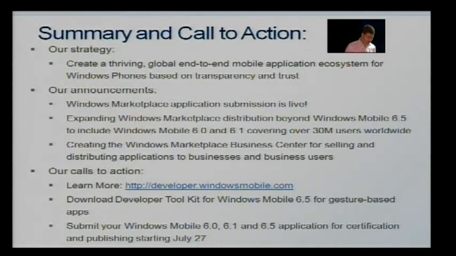So, calls to action today: learn more. Please visit developer.windowsmobile.com. Also visit the Microsoft stand here and take a look at that. There's lots of kits and resources and tools available. Download the developer kit or pick it up today for 6.5 for the gesture-based applications. And please start submitting those applications because they do take a few weeks to be ready. And often it's the viral marketing at the start of a launch that can result in an application being very successful.